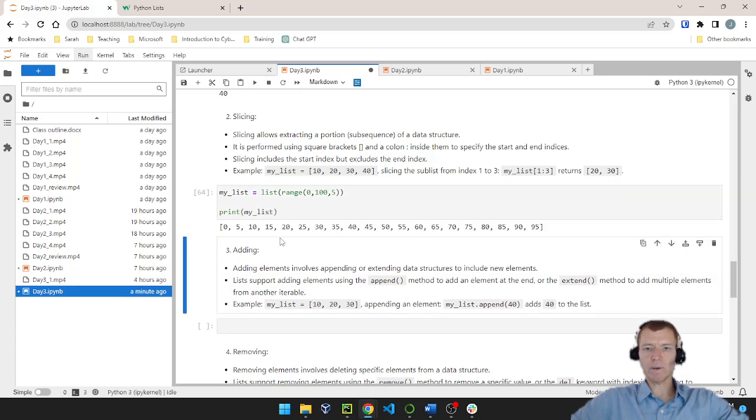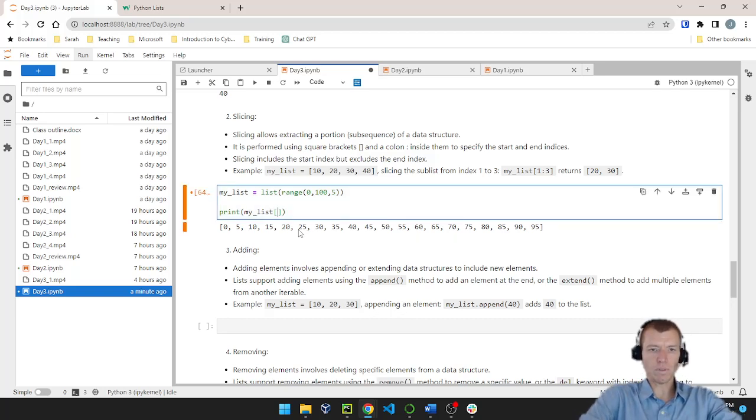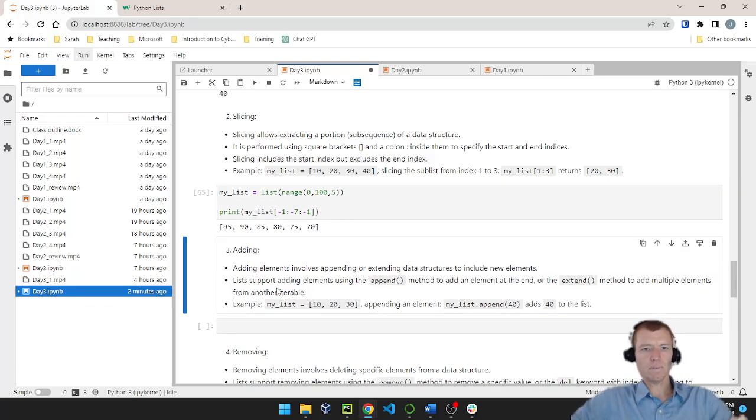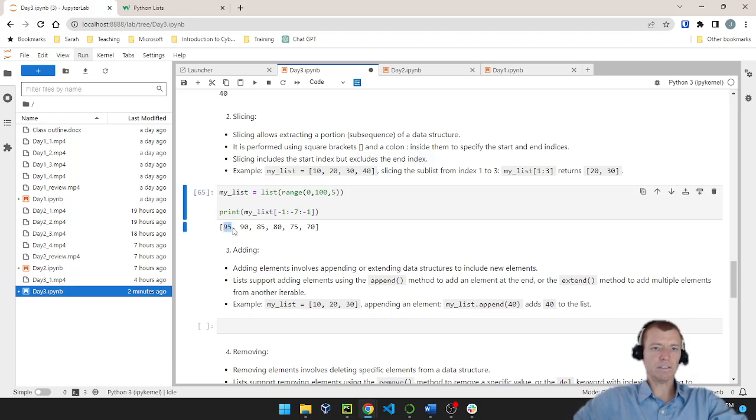Now I want to slice into my list. I want to go from -1 to -7, going by -1. And there it goes. It starts at the end, counting backwards by 5s, giving me 6 items, because that's 7 minus 1, or -7 minus 1, which is 6. 1, 2, 3, 4, 5, and 6 items. And that's because I went by steps of -1.